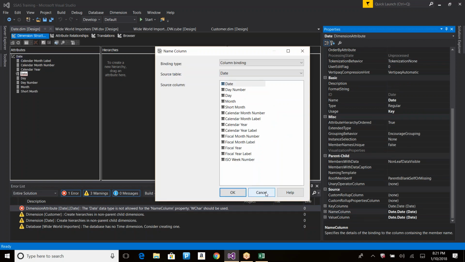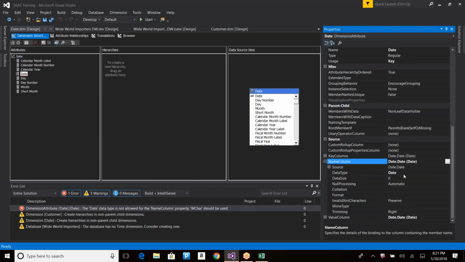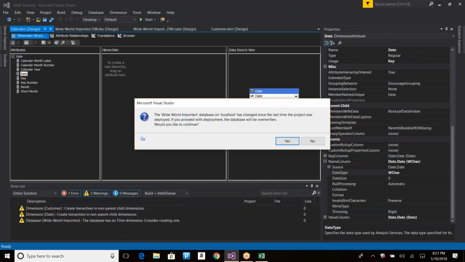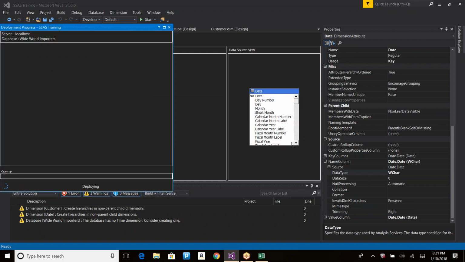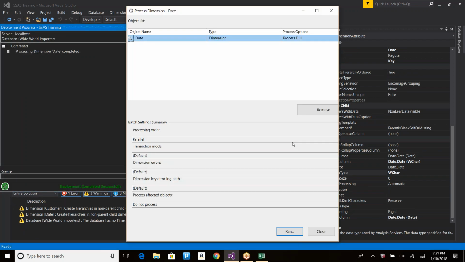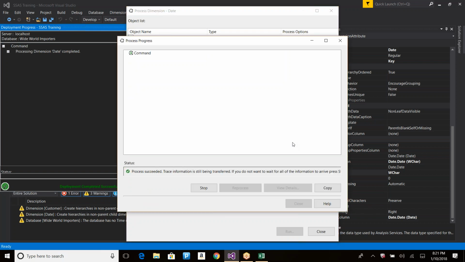Now, let me set this back to varchar, which it was before, and let me try to process the dimension now. And now it is working. So there is a limitation for the name column property, that it won't accept date or any other data types. It takes only the varchar data type.